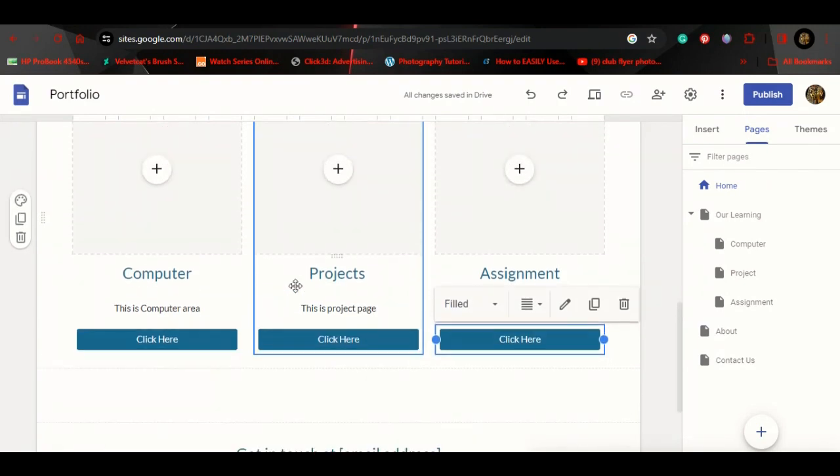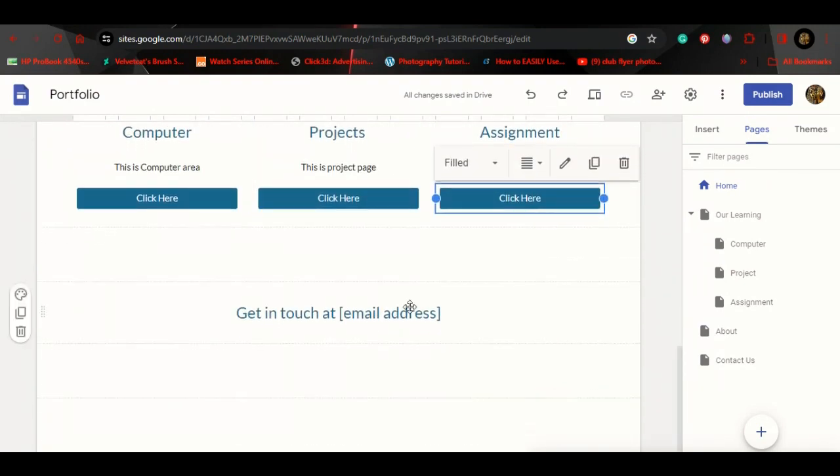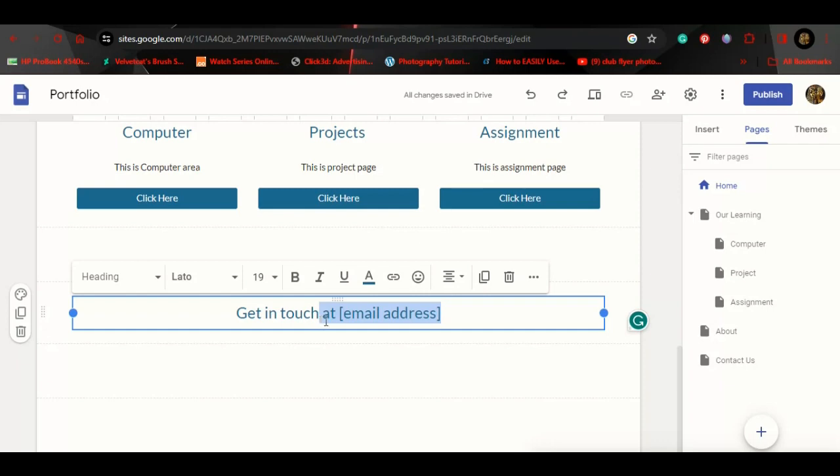This one we can add images. We'll add it later. Get in touch with us. Write your email address, gmail.com.